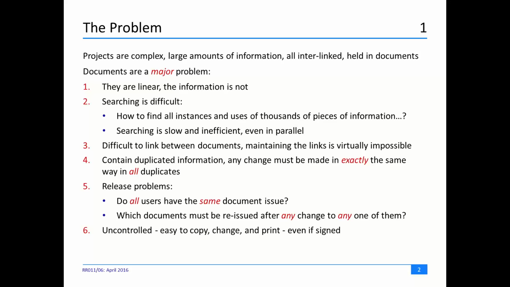If those multiple documents contain duplicated information, then any changes to any of those pieces of information must be made in exactly the same way in all of the places where it's duplicated. And that, of course, is an inherently very time-consuming, very laborious, and perhaps more importantly, very error-prone activity.